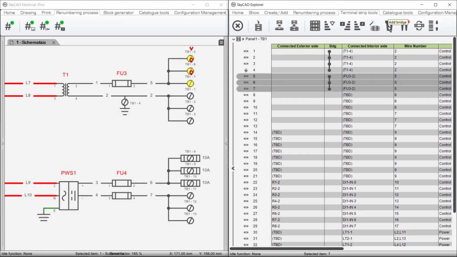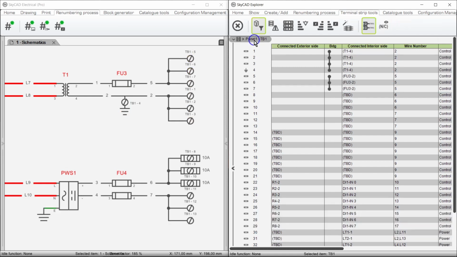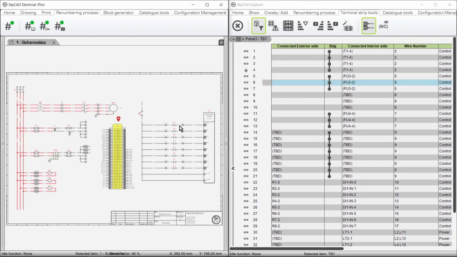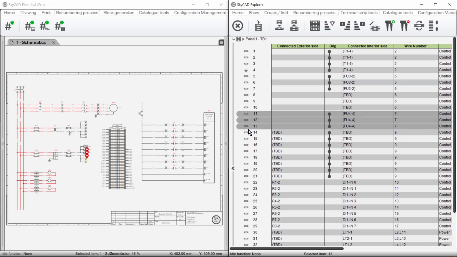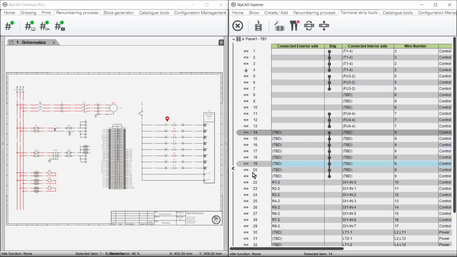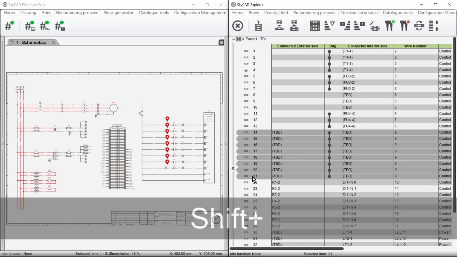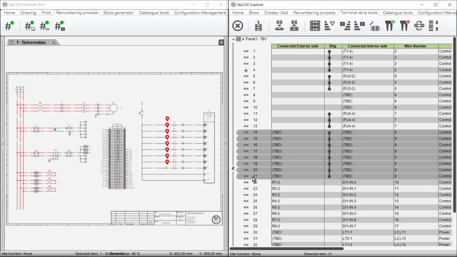A quicker way to bridge terminals is to select the terminal strip itself and choose Bridge Junctions with same Y number. Doing so has bridged these terminals and these. This tool takes advantage of the fact that terminals carrying the same Y number are usually bridged.